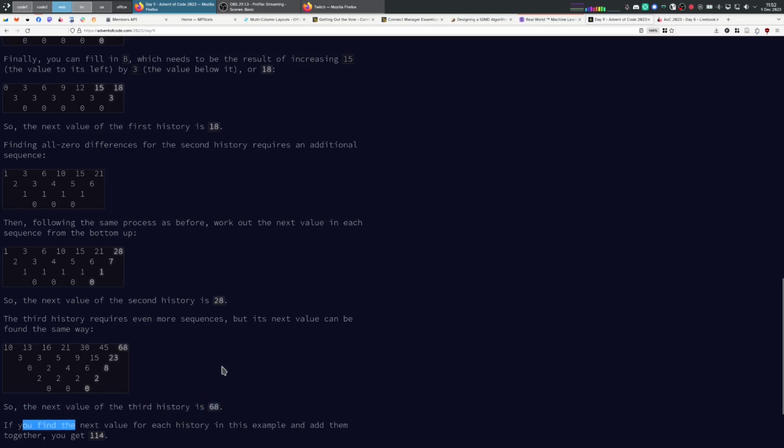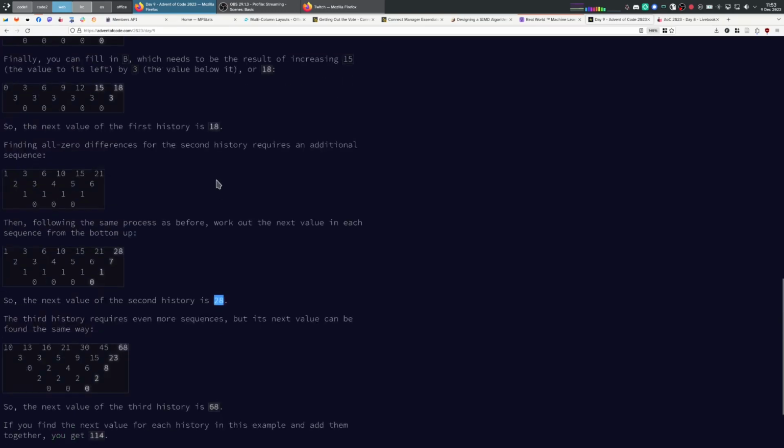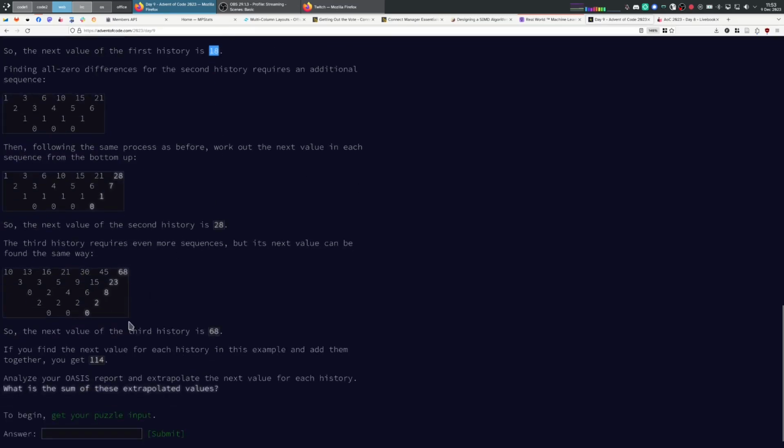If you find the next value of each history in this example and add them together, you get 114. So 114 is 18 plus 28 plus 68. Yes. Analyze your OASIS report and extrapolate the next value for each history. What is the sum of these extrapolated values?